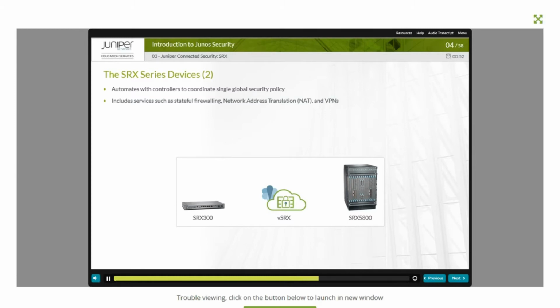The virtual SRX, or vSRX, is a recent addition to the series. As data centers increasingly rely on server virtualization, the vSRX offers the same capabilities as the physical platforms, but for virtualized and cloud environments.